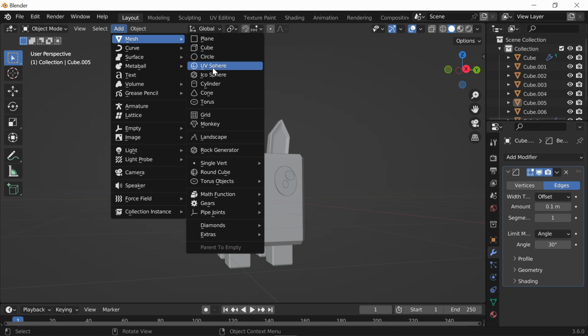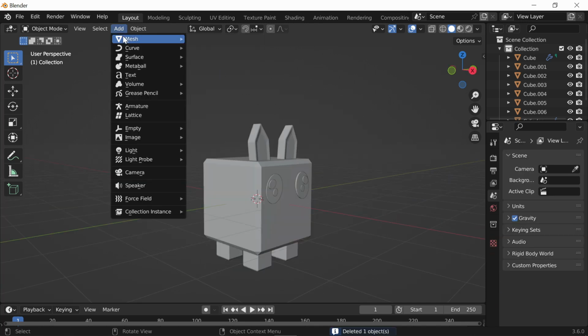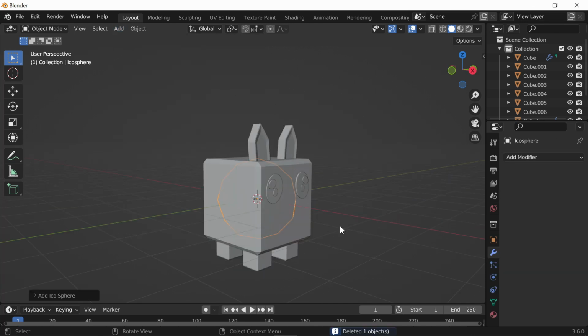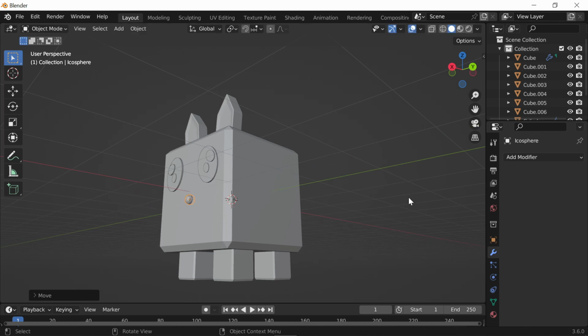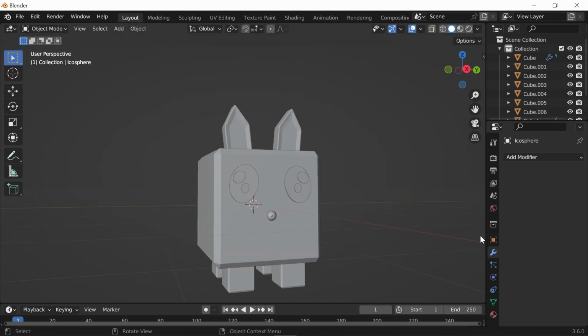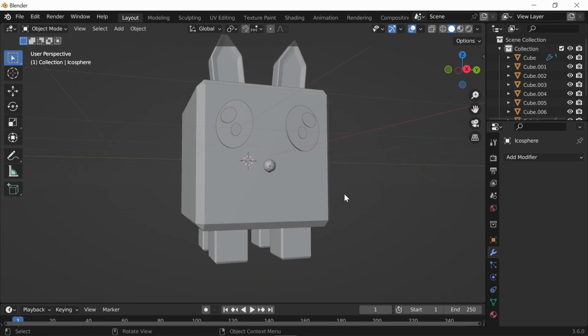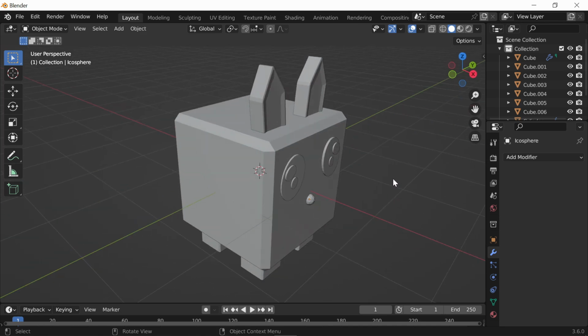So we can add a little nose to it. So add mesh. I'm gonna use icosphere just to make it less polys. Move this down. Give him a little nose. Just like that. So now we have a little nose, and now it's starting to look a lot more like a rabbit.